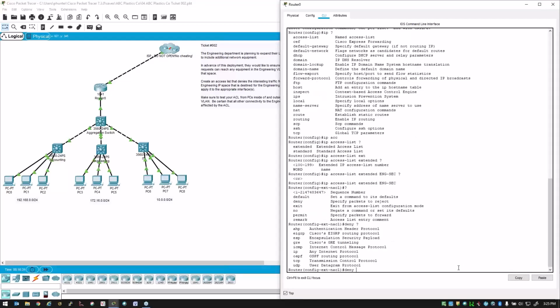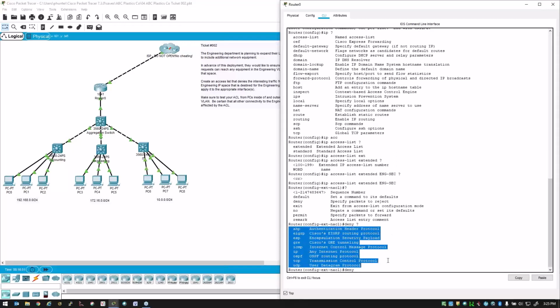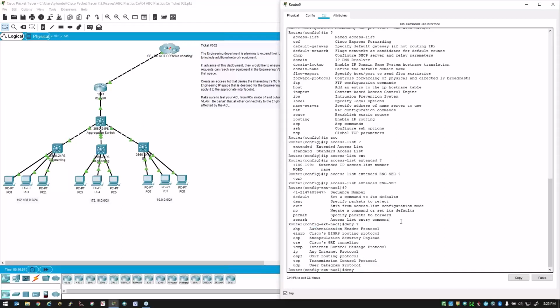Now I got lots of choices from a protocols perspective. These you don't have if we had started this as a standard ACL. We would just have a much shorter list of options. But we've got lots of choices. We have some of this, some of that, some of the other. In our case, we're very specifically trying to deny something, and we've already identified what it should be. So what do we deny here? Deny what kind of protocol? What type of traffic?